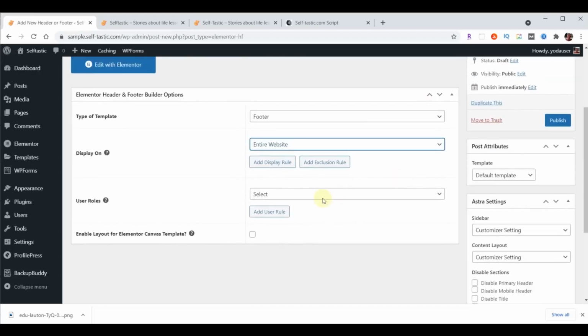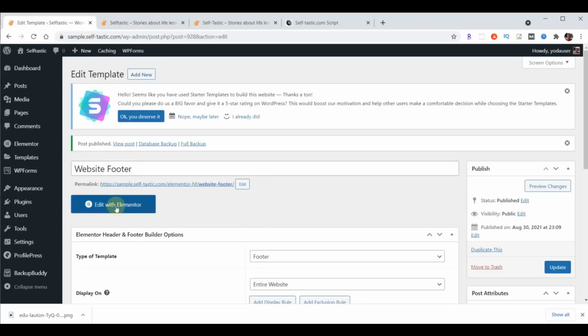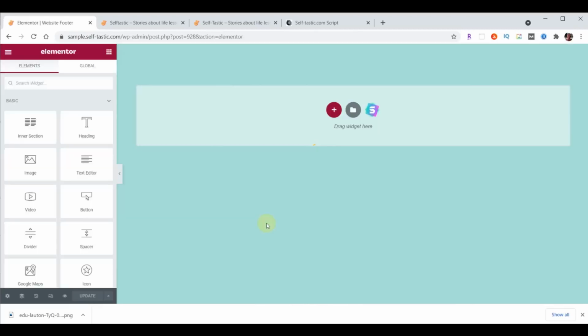Scroll down. User rules. All. We'll check that box to enable for Elementor. Choose Publish. Now we'll edit with Elementor. And now we're ready to build our footer.